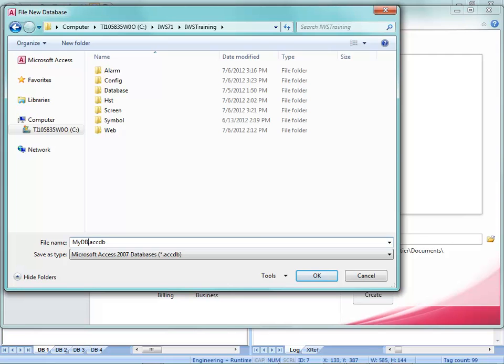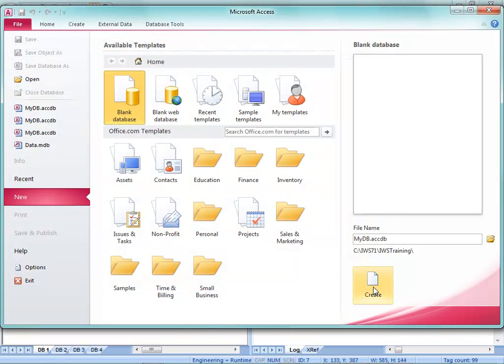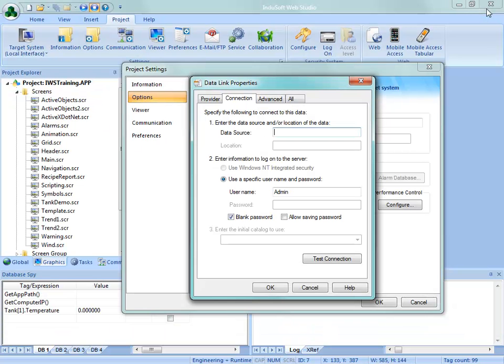I'm going to type in MyDB and save that as Microsoft Access ACCDB. Save that and create that database. So now what we've done is essentially created a Microsoft Access, in this case Microsoft Access 2007 ACCDB file, but it's essentially an empty database. There is one table in here, but it has essentially nothing in it. So at this point I can go ahead and close that.